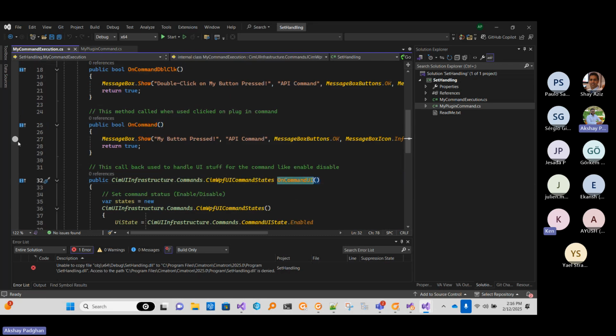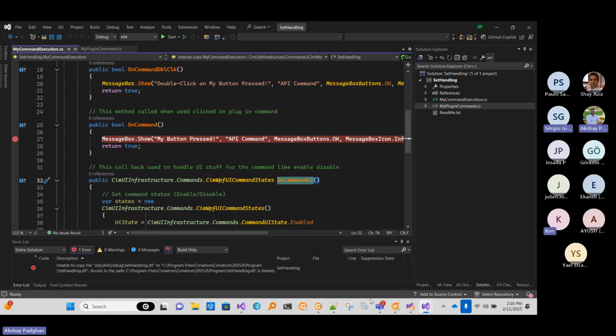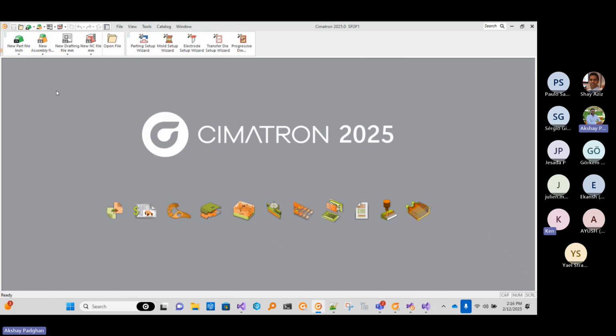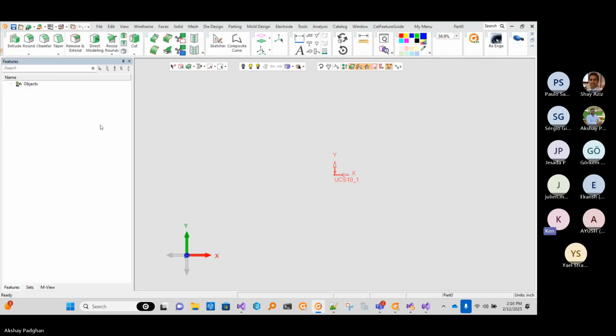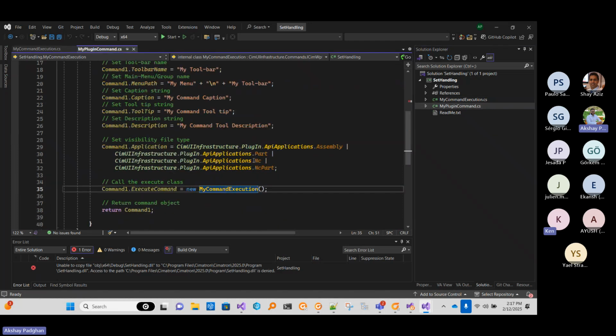Okay. So first thing we are going to add a breakpoint on command. You can see Symmetron is open. As we know, our command is going to be visible in part mode, assembly mode, and sheet mode. So first I am opening the part mode. You can see this gear icon is loaded, which means my command is loaded. But we have to check where our command is exactly going to be added.